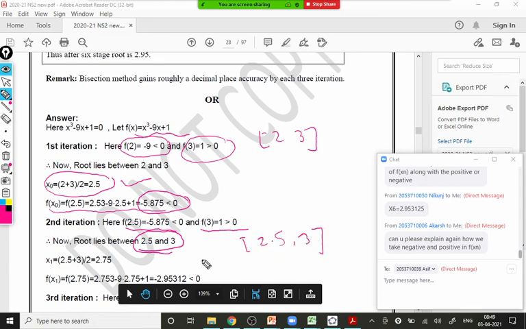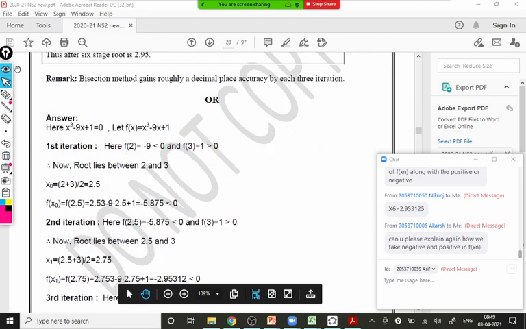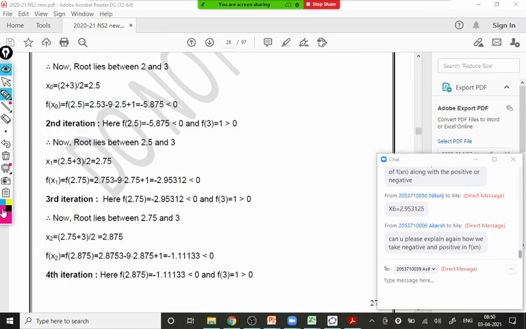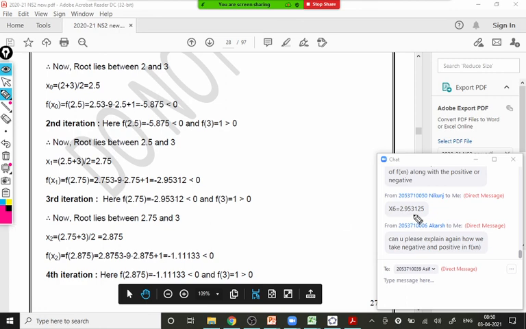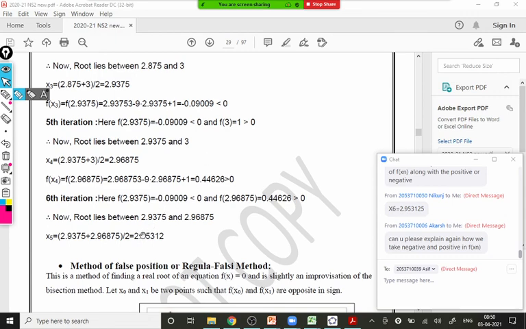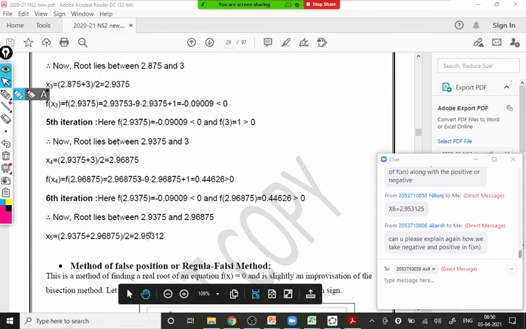So the same thing is done here, but instead of doing that in a table form, it is done like this. You will observe that 2.5 to 3, the root is there, so x1 is 2.75 taken, then f of 2.75 is checked, that is negative, so the root lies between here. So the same thing you can write like that also. Okay, so the choice is yours. You can write it in a table form, or you can write like this, and after the 6th iteration you can say this is the answer, 2.95312.